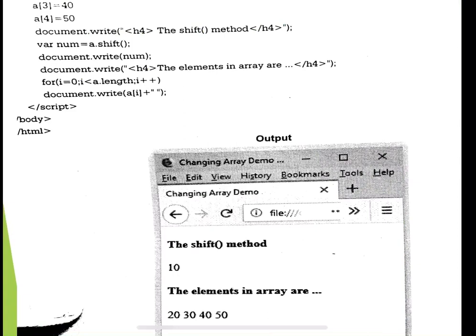So document.write then display the number. document.write the elements of an array are, for i is equal to 0, i less than a dot length, i plus plus, document.write a of i.